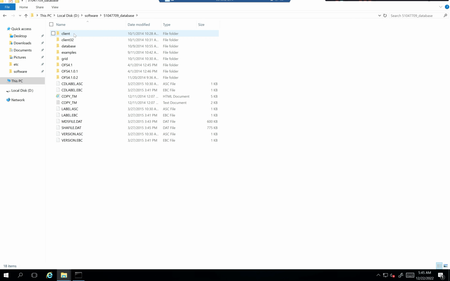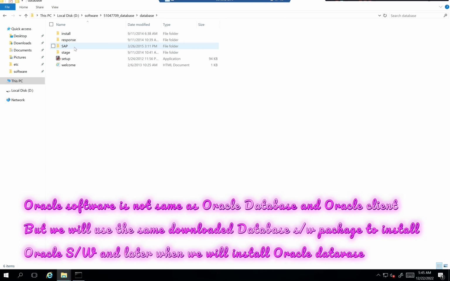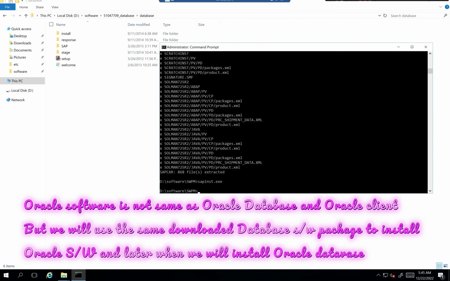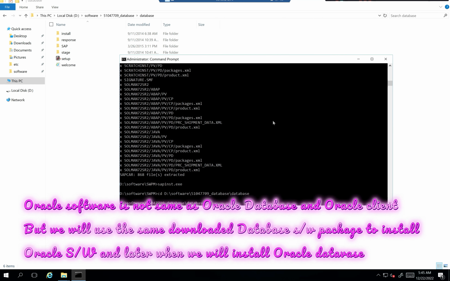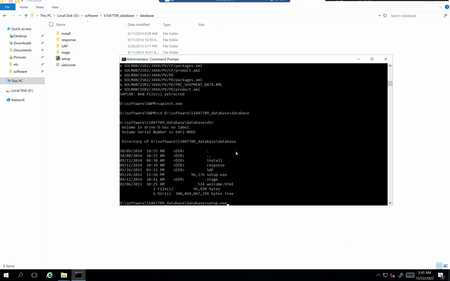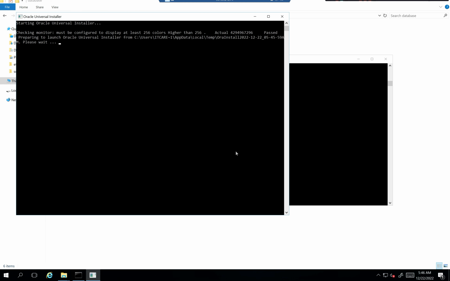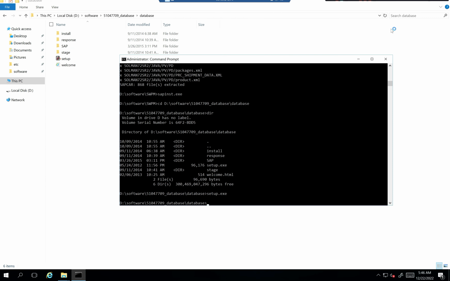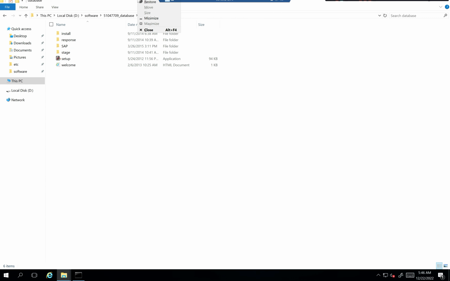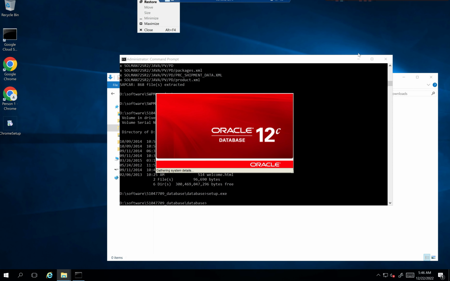So double click on that, and then we need to go under database, and you have a setup here. Let me do one thing. Let me run the setup using administrator, as we already have it opened. So I'll go to D drive, and then I'll say setup.exe, enter. Okay, so wait for some time, and the installer will start, the Oracle Universal Installer. All right, it's starting up.